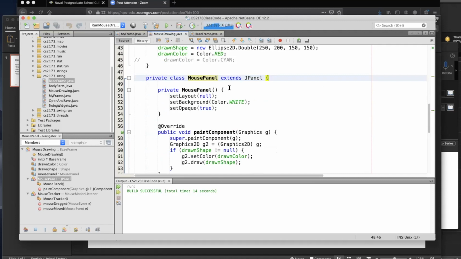And in that, it sets the layout to null. And what that means is that we're going to be directly interacting with the mouse on it. In other words, once we set the layout to null, we can't do things like put buttons or any other widgets in it, because that's what the layout manager does.